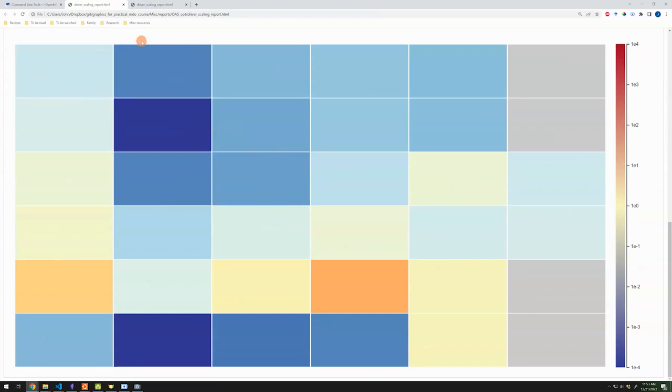Now, this is a fun interactive tool. You can mouse over it. You can see what's going on. So here, just a second.